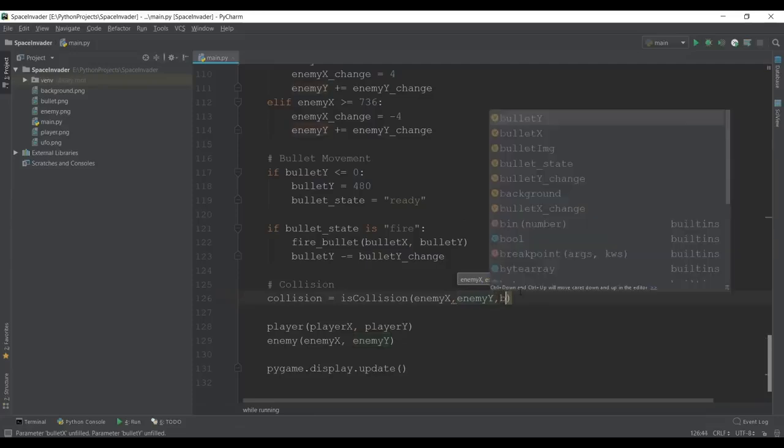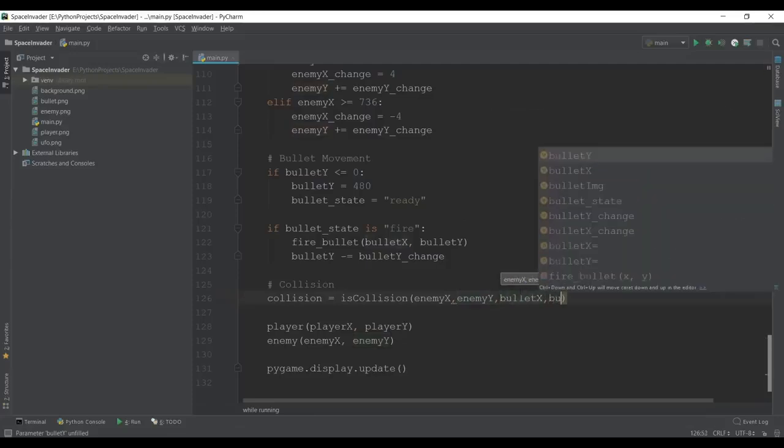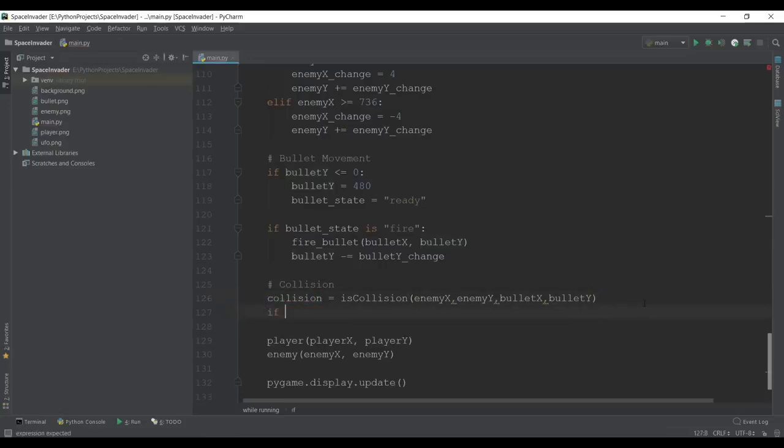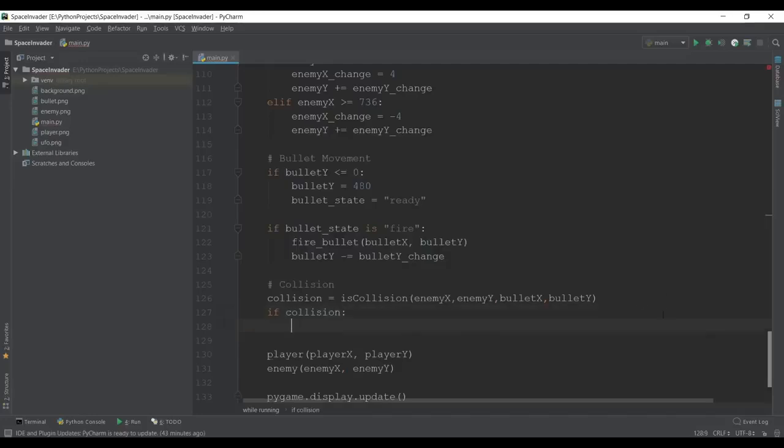So over here we are just going to write bullet x comma bullet y. Alright, so this is looking good. So this isCollision is going to store the value of true and false, and if the collision has occurred, it's going to store the value of true in collision. Alright, so this is looking good, and then we're going to write a condition if collision. So what do you want us to do if the collision is occurring? Basically that is what our program is asking. So what do we want after a collision has occurred?